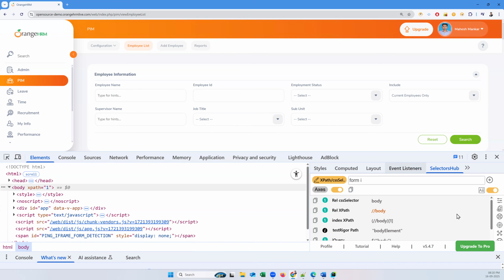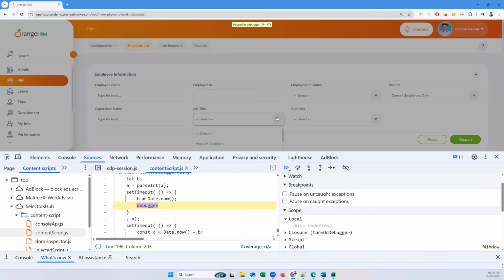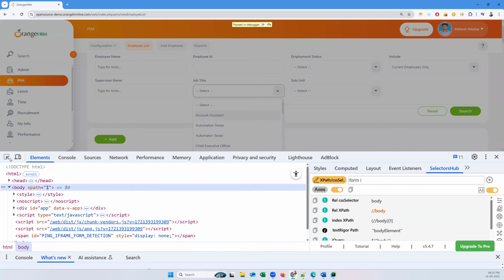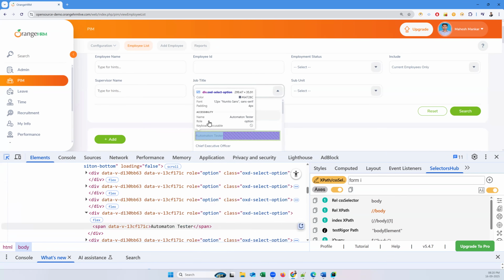You need to use this option. First we need to click on turn on debugger. As soon as you click on this, within 5 to 10 seconds, you need to open this drop down. Let me show you. I'm clicking on turn on debugger and immediately trying to expand this window. In a few seconds, your screen will be freezed. The options are opened and my screen is completely freezed. Once it is freezed, go to elements. Now you can inspect these drop down options.